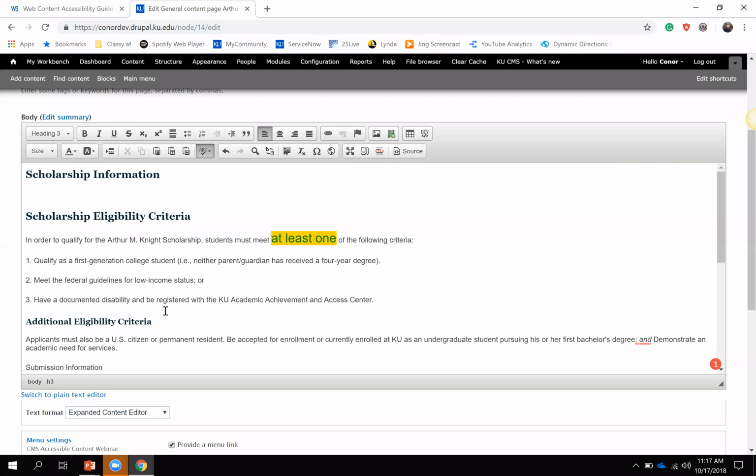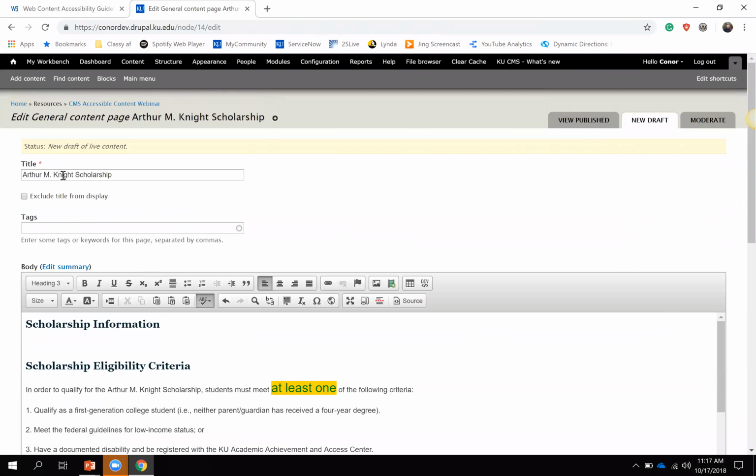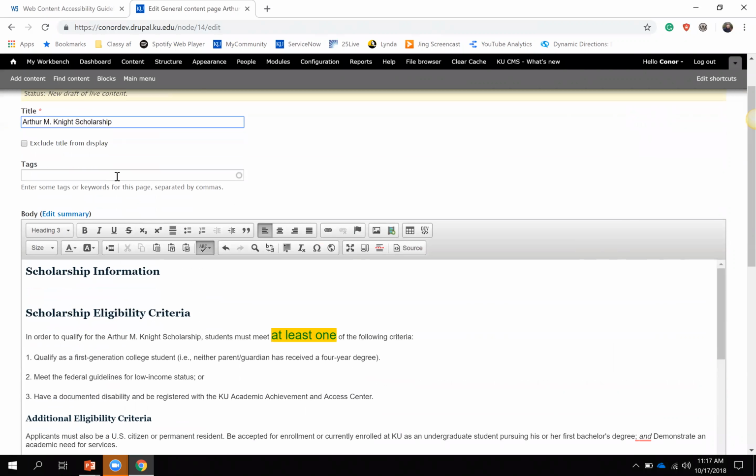So our page title at the very top here is the Arthur M. Knight Scholarship. The system will make that heading level 1 already, and your book only has one title. So that's going to be our main heading level. So every page should have at most one heading level 1. Then everything else under that would be our chapters of the book. So scholarship information would be chapter 1. So that would be a heading level 2.